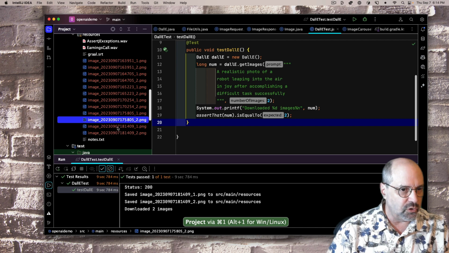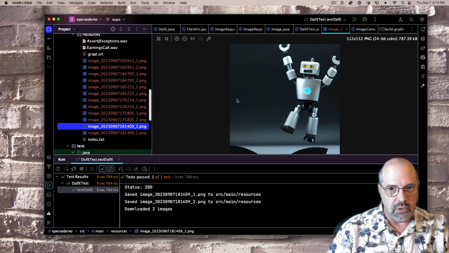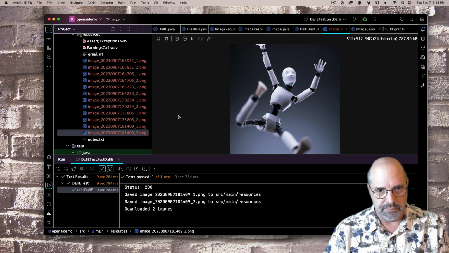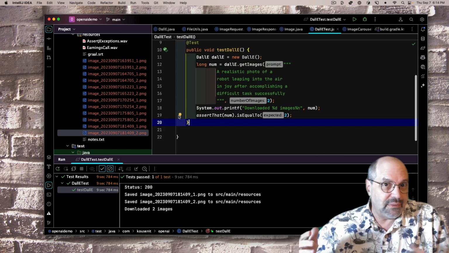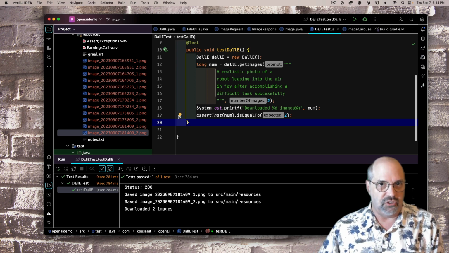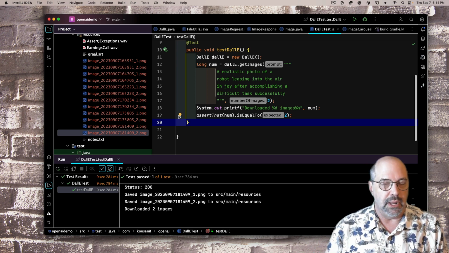So here in my source main resources, the last 2 are going to be the new ones. There's the robot leaping into the air, and there's another robot leaping in the air. That one's kind of funny looking, but okay, I got them. And that's it. That's how easy it was to actually incorporate the DALL-E image generator into a Java program.